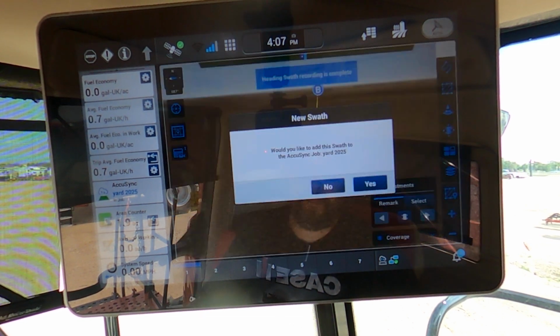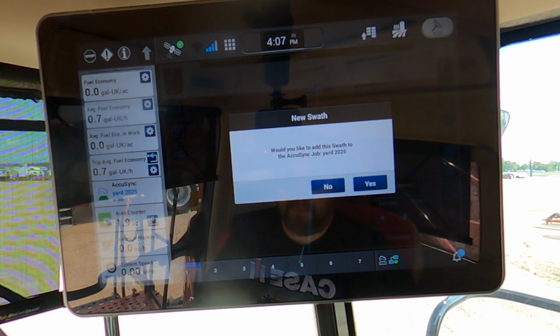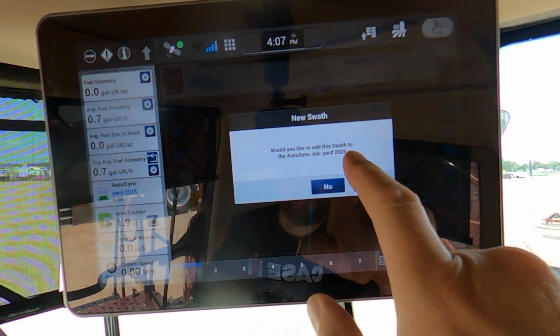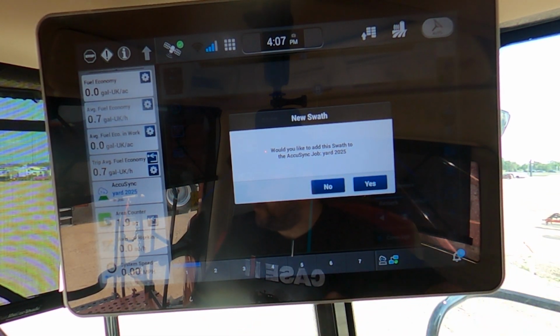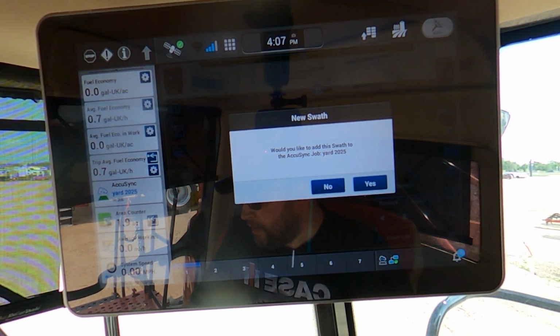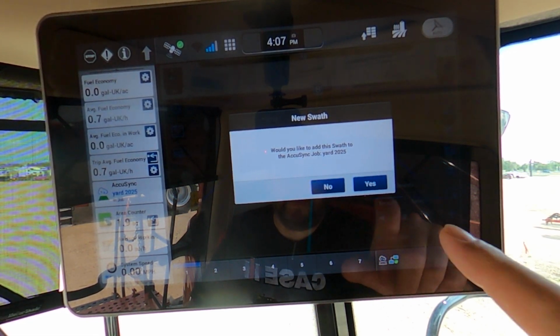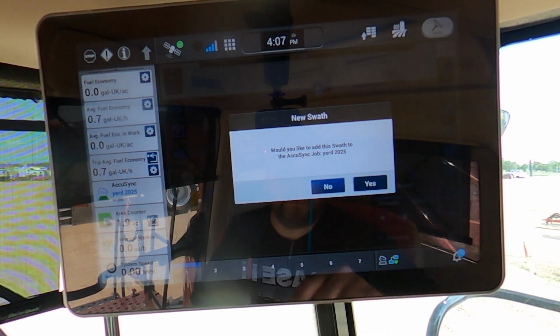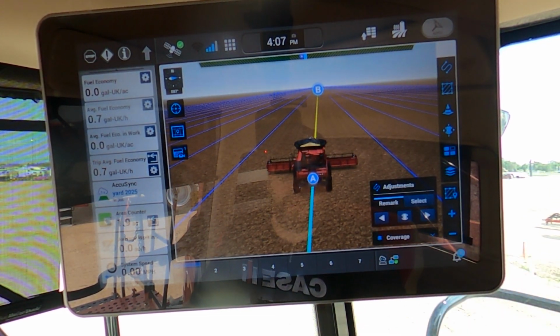I apply. Now it's asking me, because I'm in AccuSync, sharing with other combines, you can see I'm in a job. It's asked me if I want to add this to the job. So basically share it with the other combines. So if I'm just doing an angle, little corner or something, maybe I don't want to share that one. But if it's one of the main lines, I go yes, and I add that line to the job.